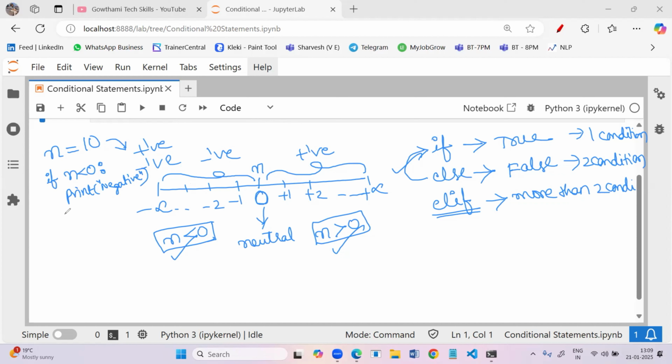Other than this, you don't need to write the condition. You can simply write else. All other conditions will lie in this else block. I can say it is positive. Okay, that's well and good. So now see what I can elaborate.